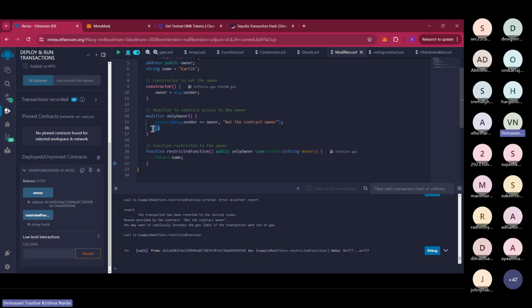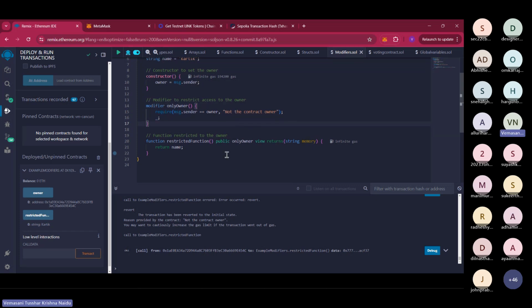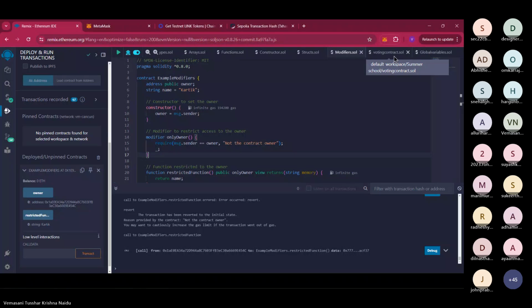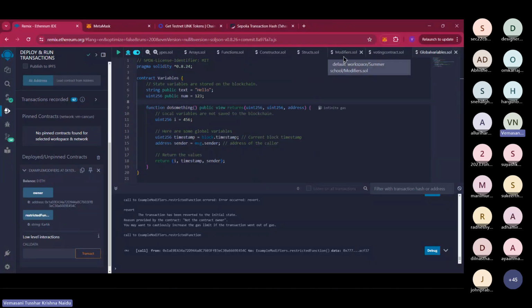And you may ask, what is this underscore keyword? What it essentially does is tell the function to keep executing once the condition is true. It keeps executing whatever is in the function. This is what the underscore does in a modifier. This is how a modifier works. You basically add your own extra condition to the function. Okay, now we have covered everything.